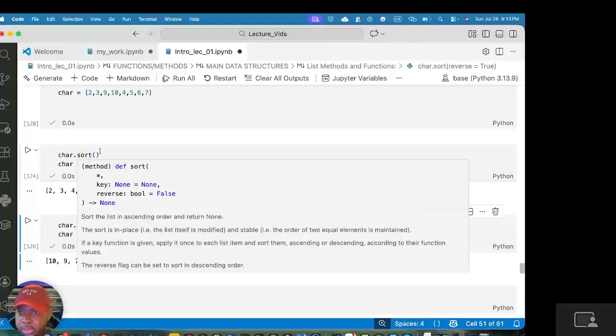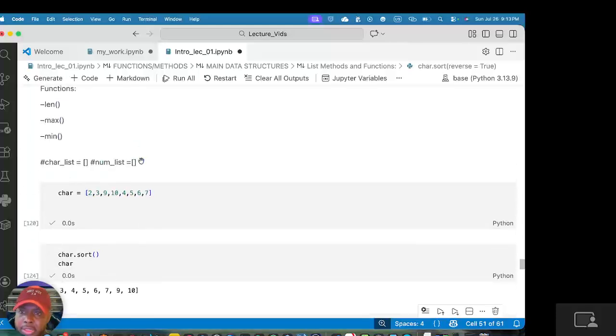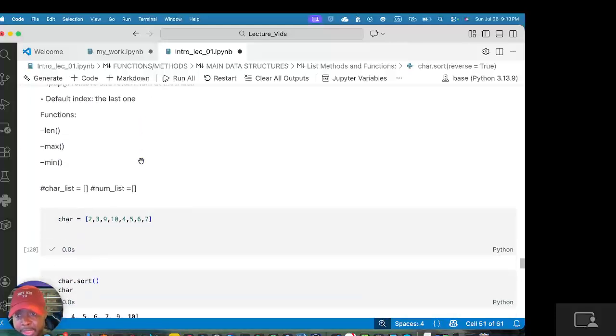So sort by default is in ascending order, but if you want descending order, you use this statement, reverse equals true, to give you the output in descending order. So the other one is append.